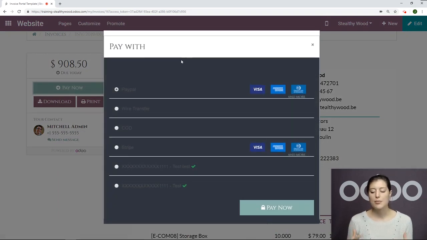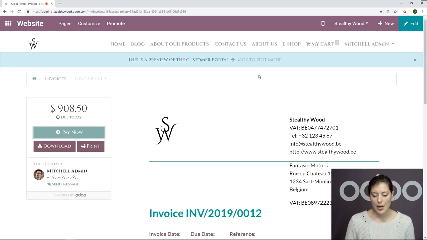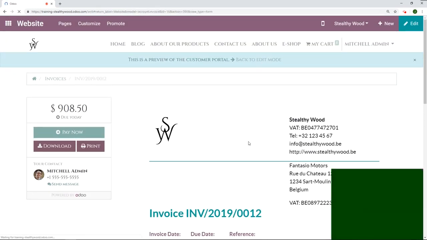Now, all of the payment acquirers that you have set up will appear here. And if your customer has already made a payment on another invoice and you have that information saved, they can go ahead and pay with that same credit card information. All right, but let's jump back to the back end.